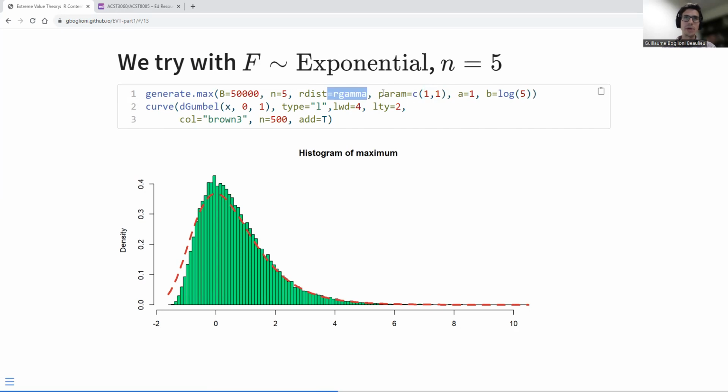I use rgamma because my function works for 2 parameters, right? But we know that the rgamma with those parameters would be an exponential with parameter 1. Okay, and I know that the b should be log of n. Okay, you need to trust me on this, but I'll give it to you as a tutorial exercise. Okay, for n equals 5.